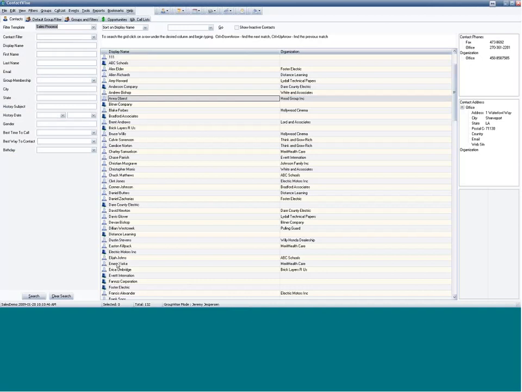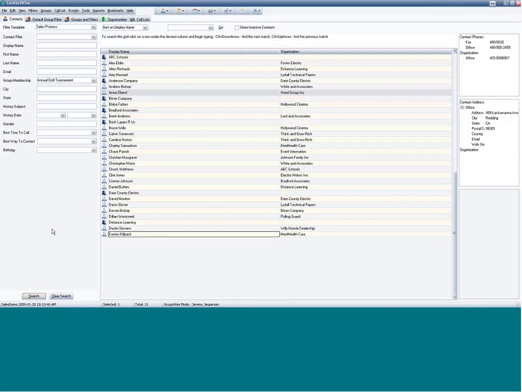Now, what I want to do is pull or filter on a group. I want to talk a little bit about groups. You can have as many groups as you would like. We've created some groups. In fact, I created one called Annual Golf Tournament. If I click on the Annual Golf Tournament and hit search, or of course I can hit enter, it'll pull everyone that is involved in the Annual Golf Tournament.